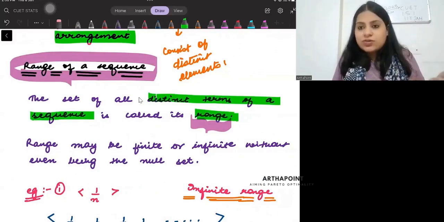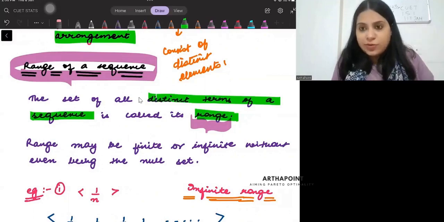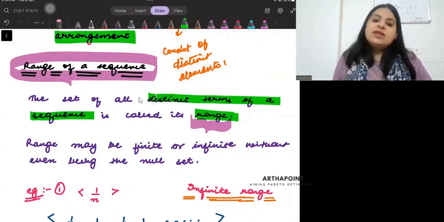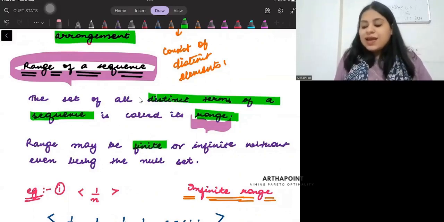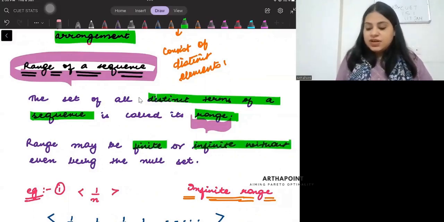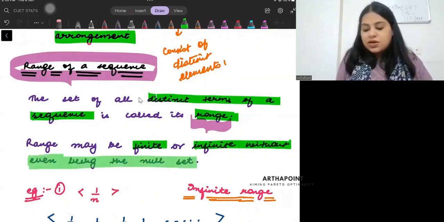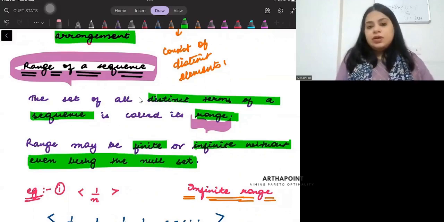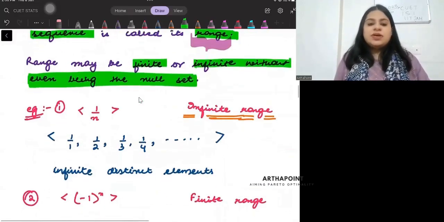There will be at least one element inside it, from which the sequence is being defined. So it cannot be a null set. It can be a finite set. It can be an infinite set, but it can never be a null set. Is this clear? Okay. Now, beta, let's move one step ahead.